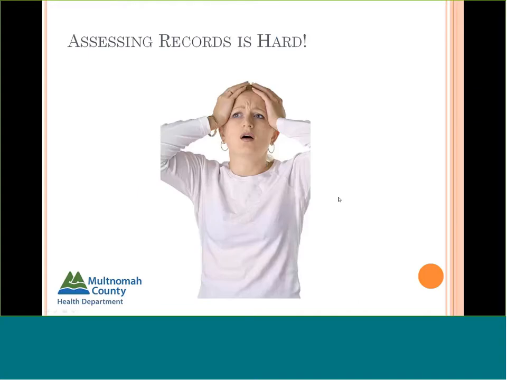And we know that assessing immunization records is hard. It's not an easy job. And we know that you didn't start your daycare or go to work at a school thinking that you would be asked to determine whether or not a child is due for their next measles shot. But it is so important. If there were an outbreak of, say, measles in Oregon, we and you would need to and want to know which of the kids could be at risk.